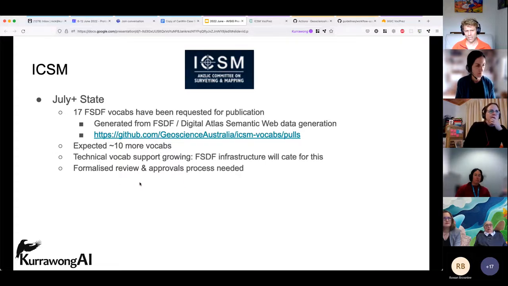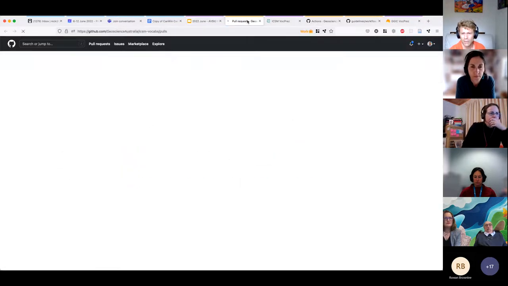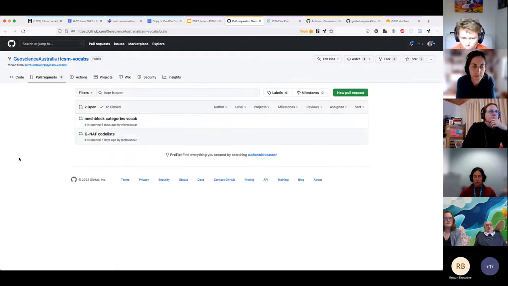And again, just like GGIC, if those procedures are implemented to review, maybe reject, but hopefully approve and publish those vocabularies, then those should sort of pave a way for more vocabulary publication. So just looking at some of the vocabs that have been submitted here, again, it's very similar to what we saw before.